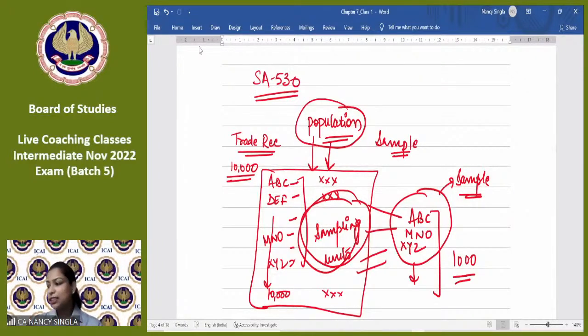So just tell me whether the briefing on what sampling is in very general language is clear or not. Then we'll go forward with sampling with respect to auditing. Quickly tell me, clear?